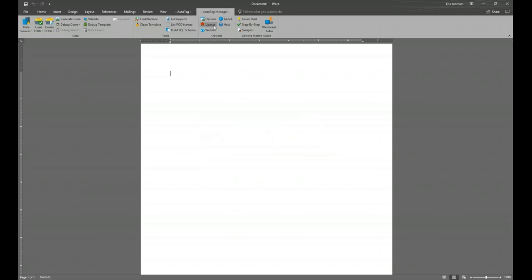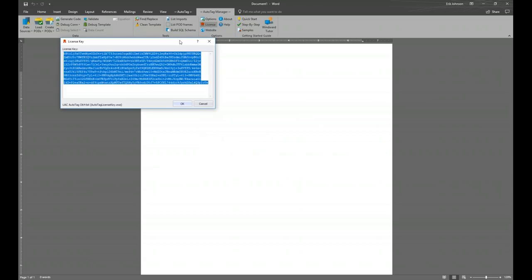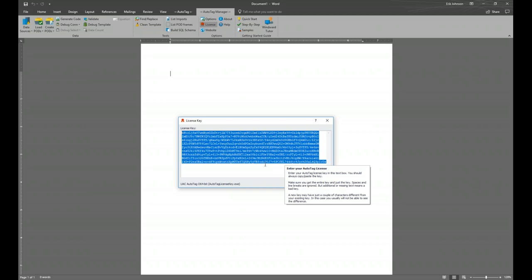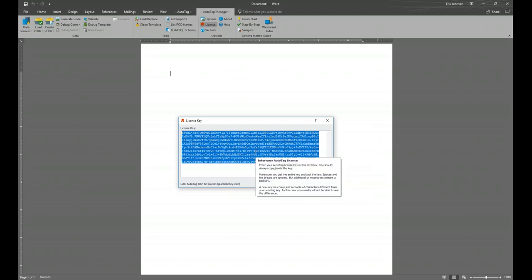Okay, also up in here is this license button. This is where you're going to paste in your license that you received in an email. So let's just say you're using your temporary key and you want to update it to your permanent key. You would copy it and paste it into here. Also, if you're performing a major update, say from version 14 to version 15, then you need to add your new version 15 key here.